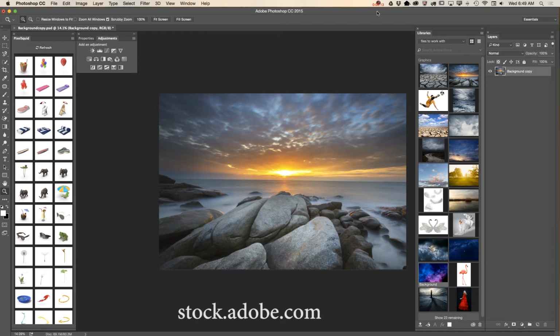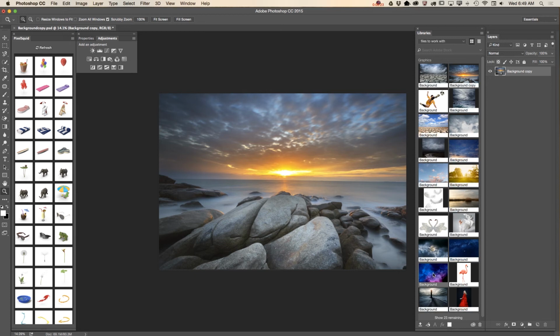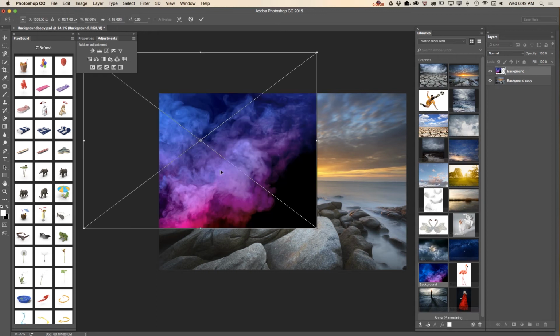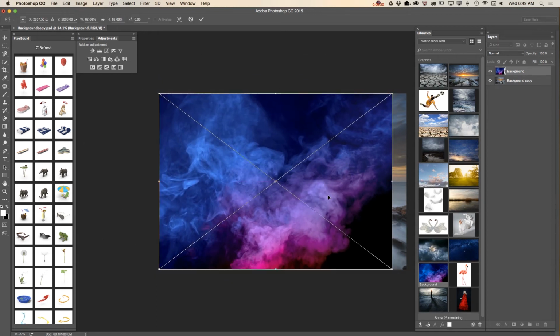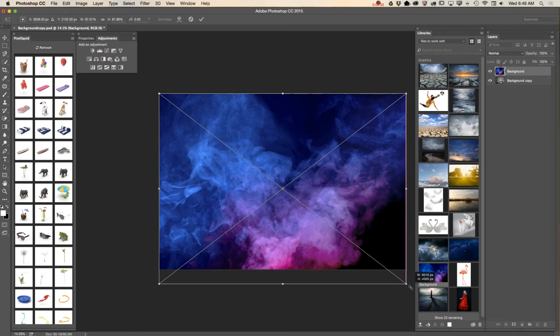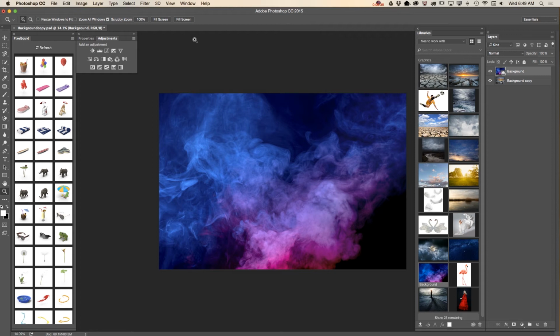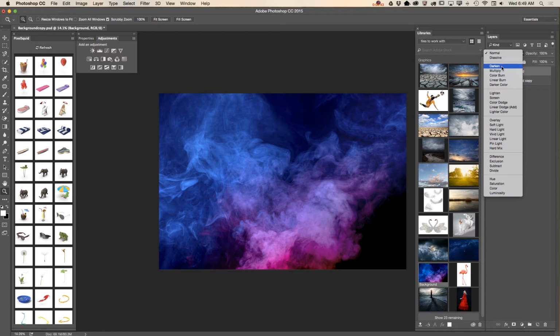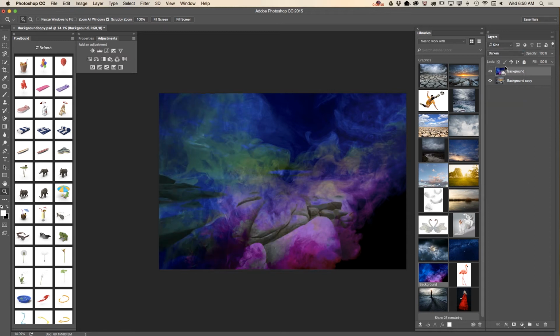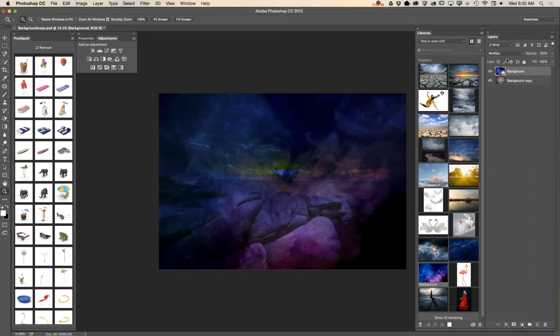I have opened my first document I downloaded from Adobe Stock, and right now I will add another layer. Just simply click on your library item and drag over your document. I will resize it. Click OK, and now I would like to apply blending mode, and let's go and choose the right one for our image.